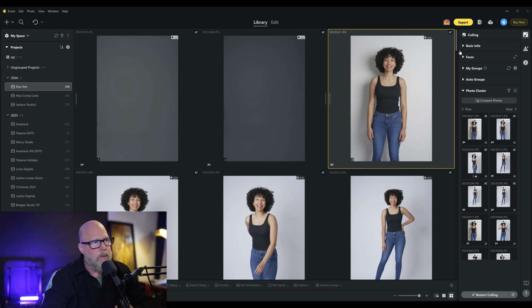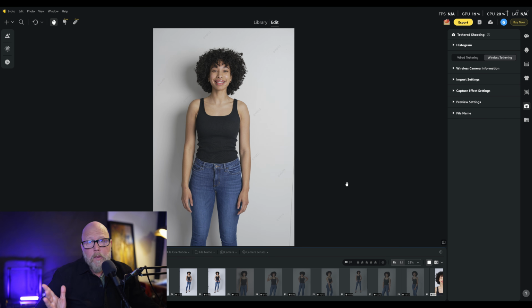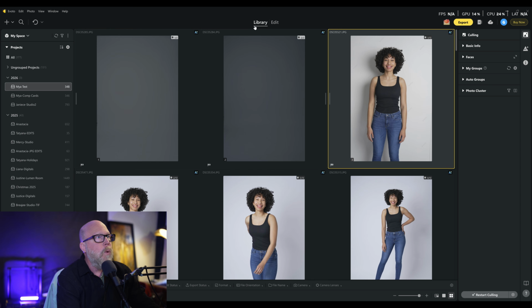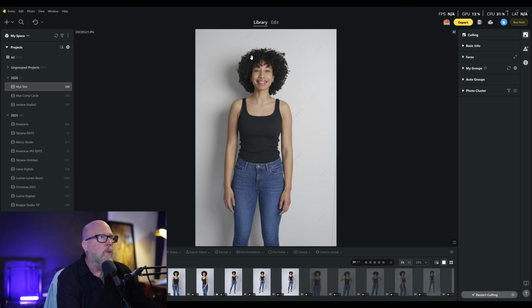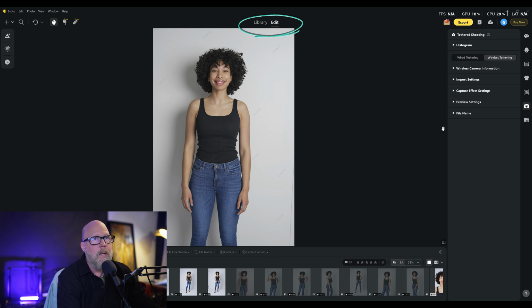So we've tethered, we showed you how to tether, we showed you how to manually cull and do smart culling, okay? Here's the part maybe you've been waiting for. Let's edit some photos in Evoto AI, okay? So to do that, before we were in the library panel, right? And I'm in the grid view or the loupe view as we talked about. Here's where you would go to the edit panel, okay?